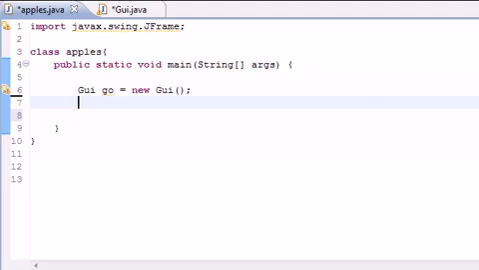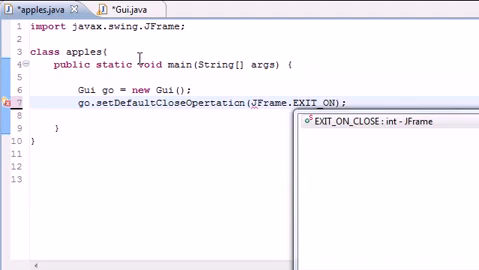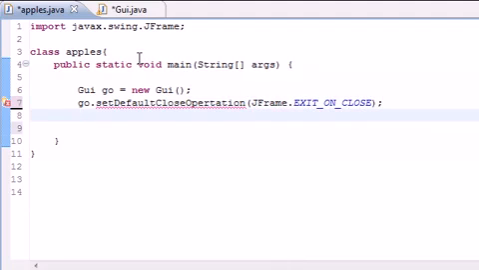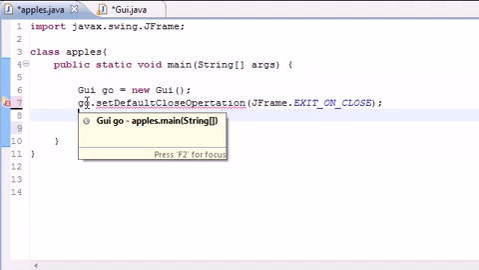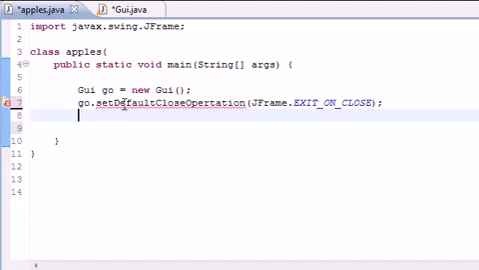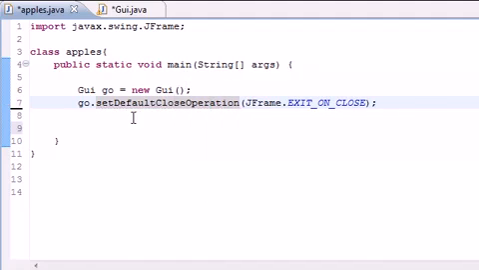And now just put go.setDefaultCloseOperation. And you definitely need to have this or else your program isn't going to be able to close. And then you need to put in here JFrame.EXIT_ON_CLOSE. So make sure you have that. It's pretty important. If not, did I spell something wrong? It says it's undefined for the type GUI, setDefaultCloseOperation. There we go. Spelling, it's key, kids. It's key. You definitely need to learn that skill in school, unlike me.